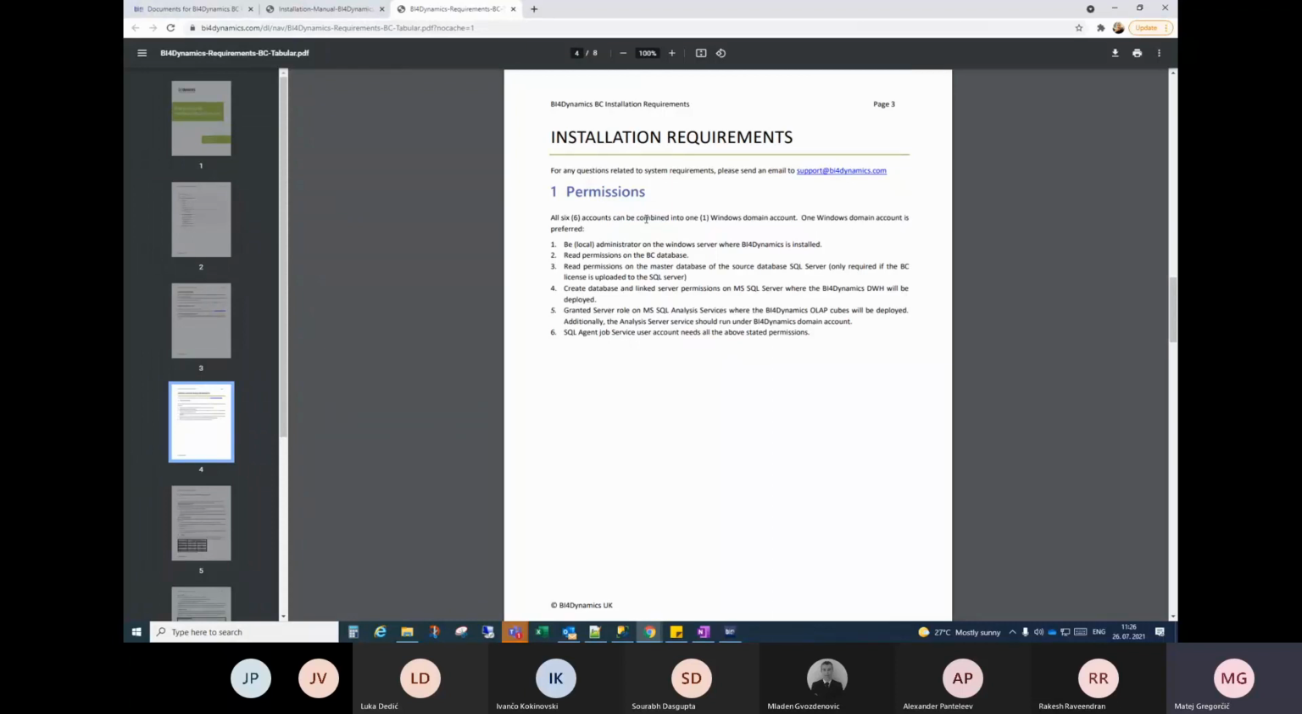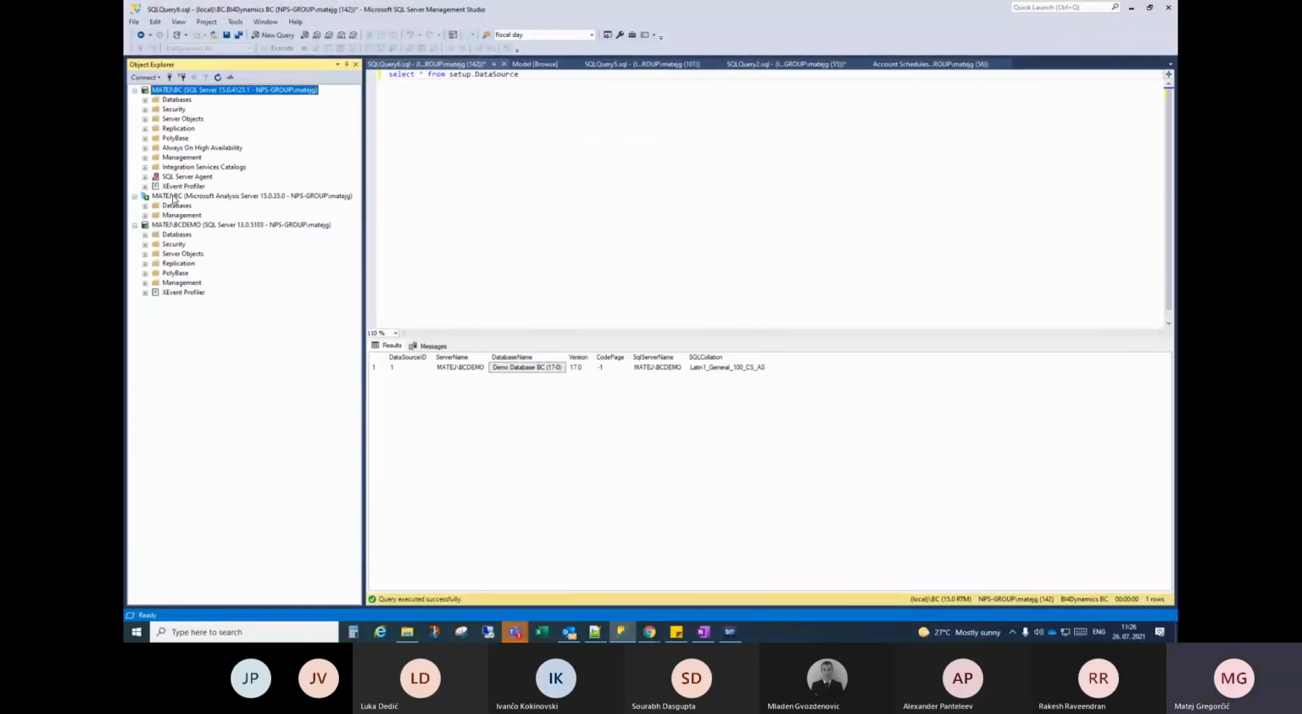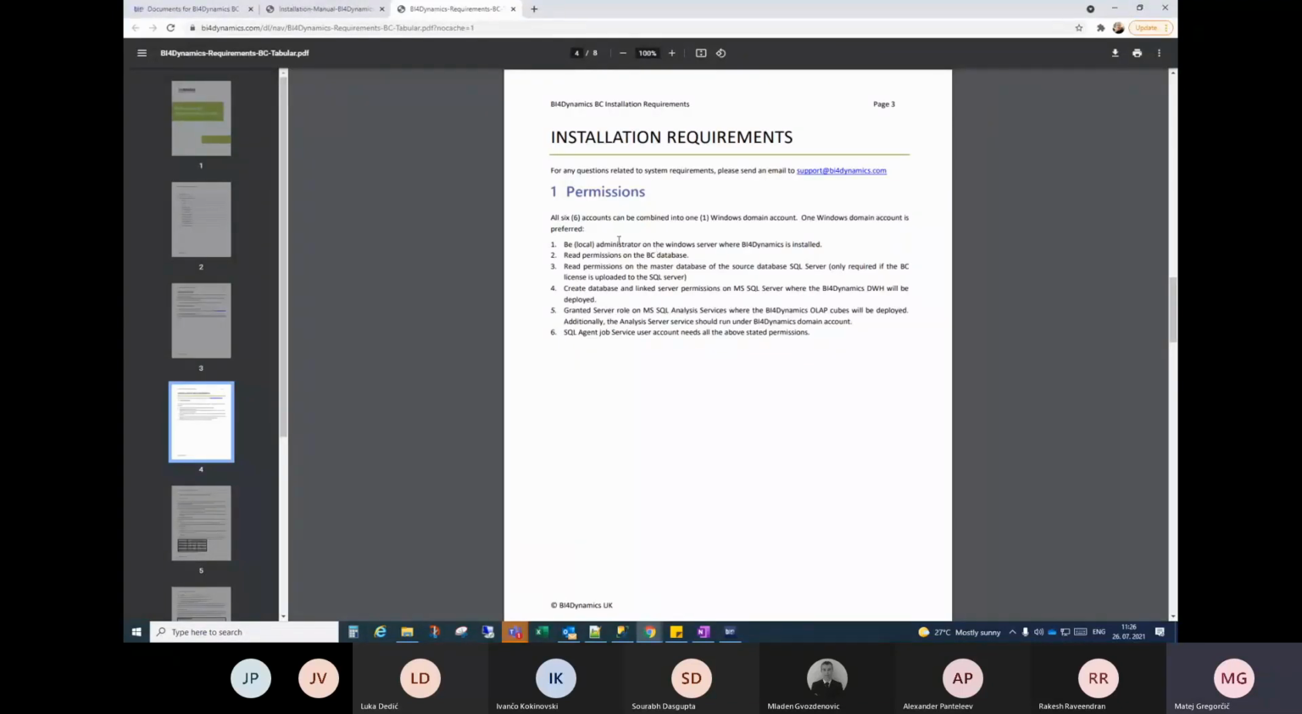We do recommend the customer to create a dedicated BI user, which we will use to log into the server, and which will, of course, have local administrator permission. It will have permissions to the BC database. We only need read permissions to that. And it will also need to be administrator on the local SQL server, and on the local analysis service. This is absolutely a must before you actually create an instance. You need to check that.